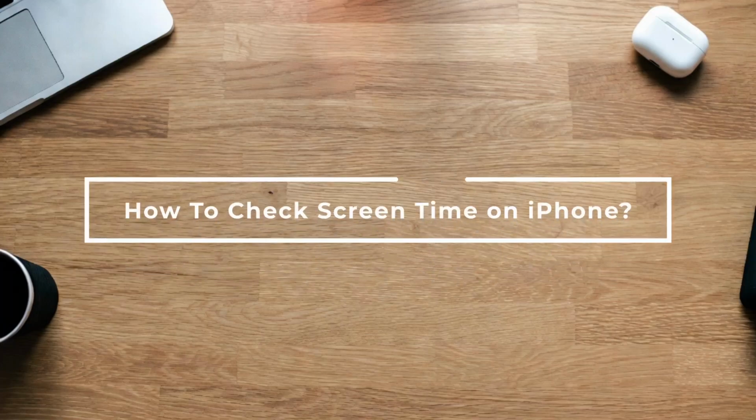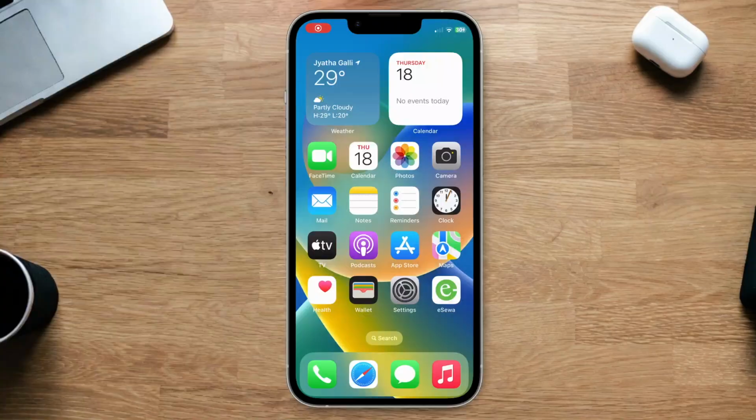How to check screen time on your iPhone. Screen time lets you see how much time you're spending on apps, websites, and other activities. Here's how to view it.